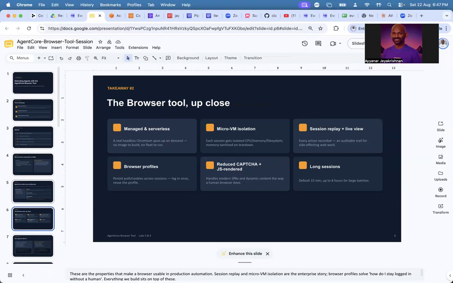Okay, and it will store your browser profiles. If you want to have a credential, you can create a browser profile and keep this information in it. Okay, it can run from 15 minutes up to 8 hours. The long batch jobs also run through single sessions.